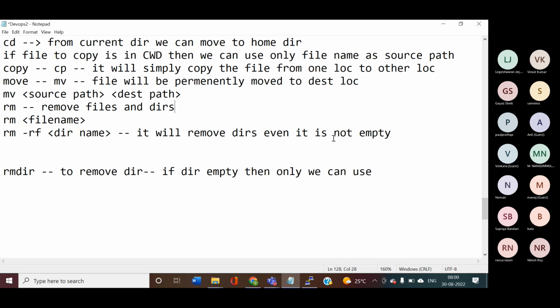So this is the command we can use, rm -rf, to remove directories even if they are not empty. That's for today. We will discuss the remaining commands in the next class. If you have any doubts, you can ask now.